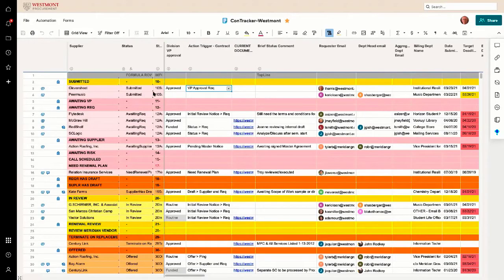So now the VP has approved proceeding with the review. I'm not going to do it right now, but from this point on, most of the automations require that there's a current document in this field, which is a link to cloud-based storage. So we'll just pretend I've put that there.